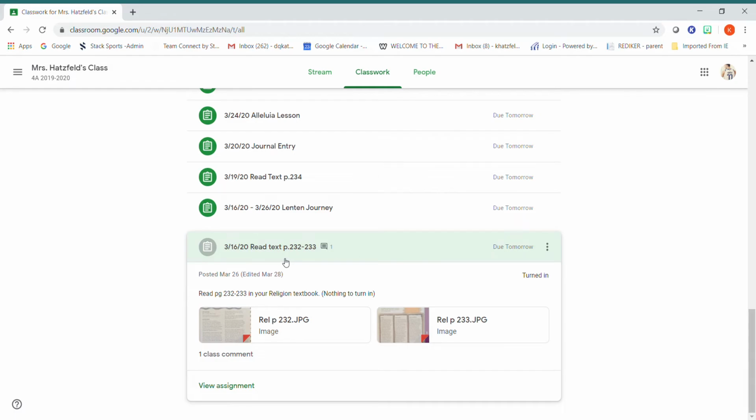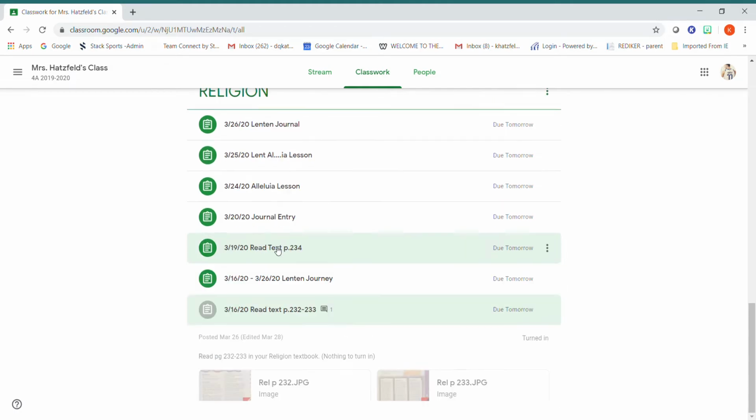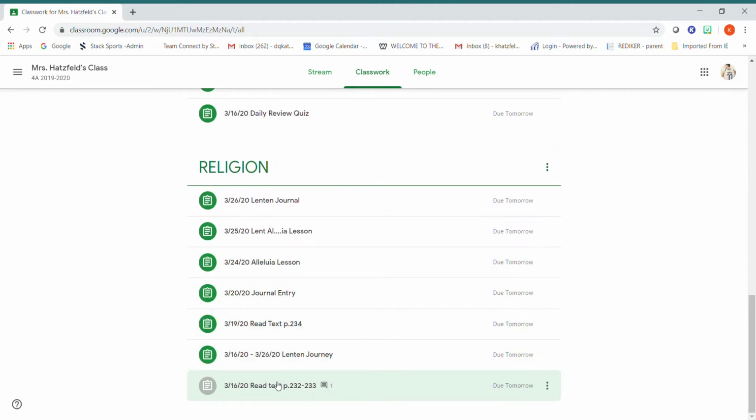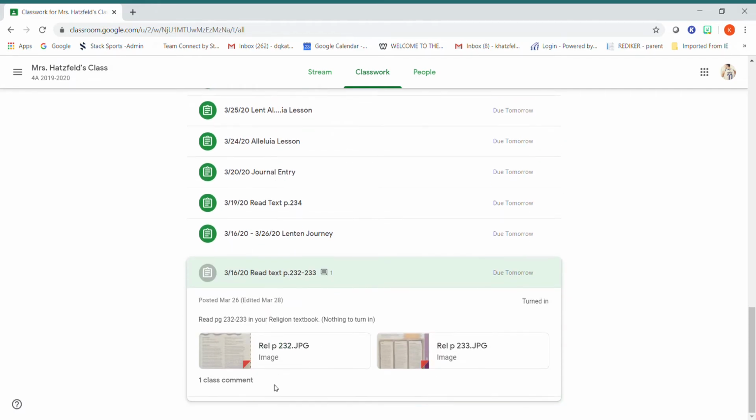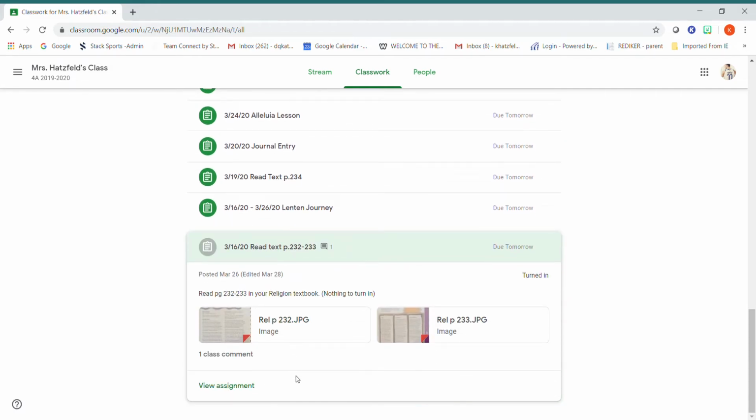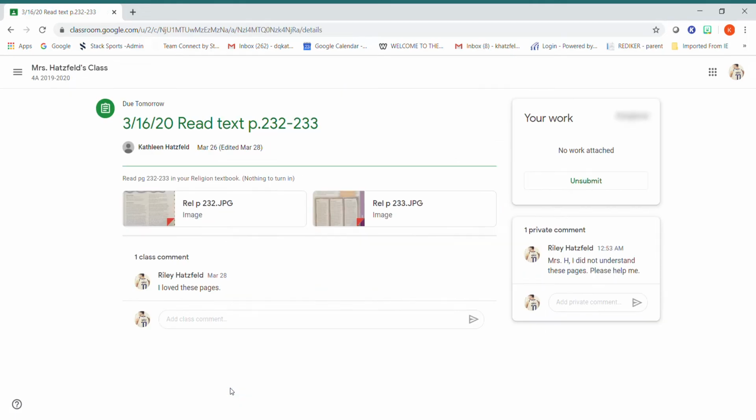To open one of these assignments, I click on the title, and to shrink it back, I click on the title again. So I shouldn't really use the word open, I should use extend. I'm just extending the assignment. If I really want to view it and turn it in, I need to click View Assignment.